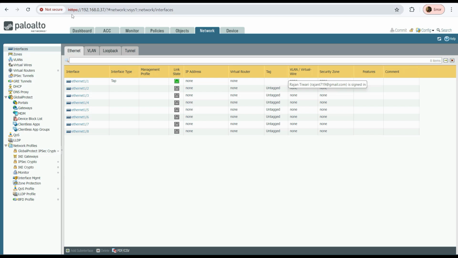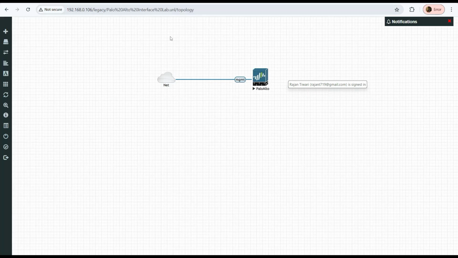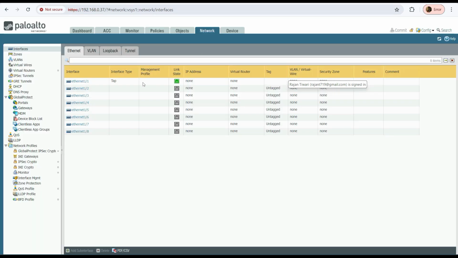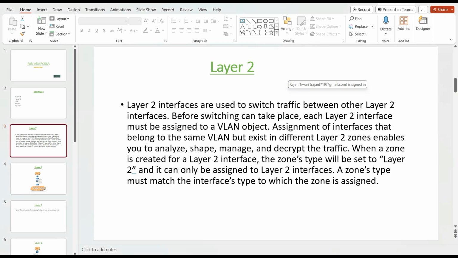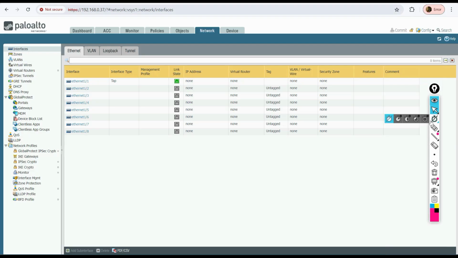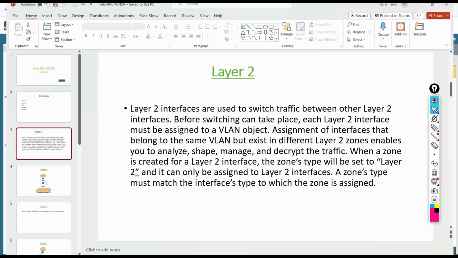I have logged in to this Palo Alto firewall using the web UI, and this is connected via my management interface, and this is also connected to my Wi-Fi which I explained earlier. So first we will start with layer 2. The layer 2 deployment theory I have already covered in the previous videos, so you can refer to it. In this video, we'll totally focus on the labs.